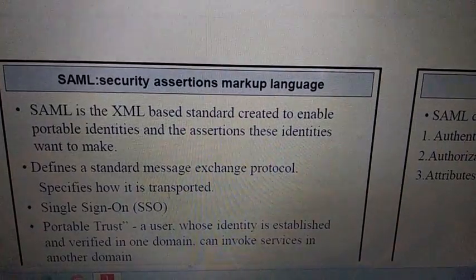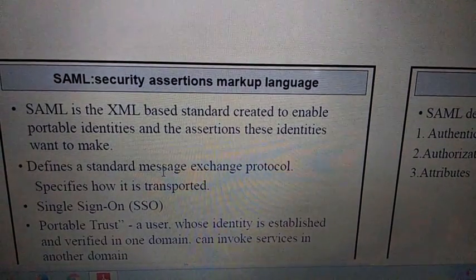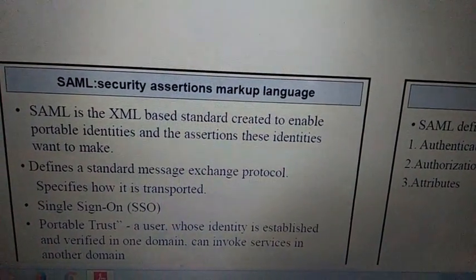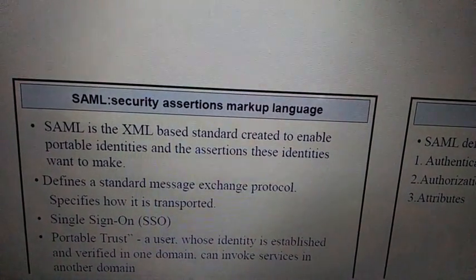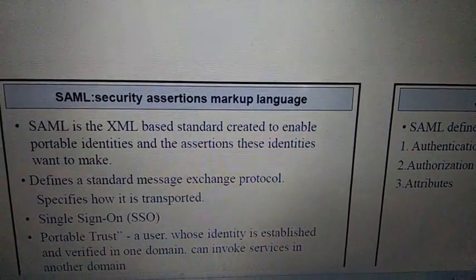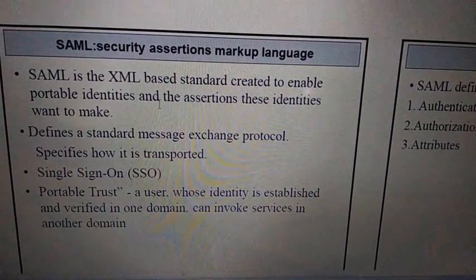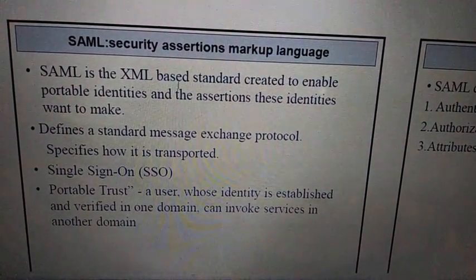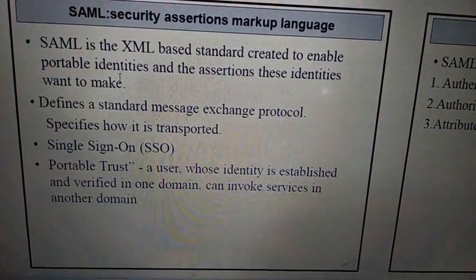And one more type we have, that is called SAML, right? SAML, that is security assertion markup language. That is one more protocol for this WS security. So what is this SAML? That is security assertion markup language, which is an XML based standard created to enable portable entities, right? The assertions identify who wants to make them, right? So here we use XML to create and enable portable entities, right? We use the markup method to make it.